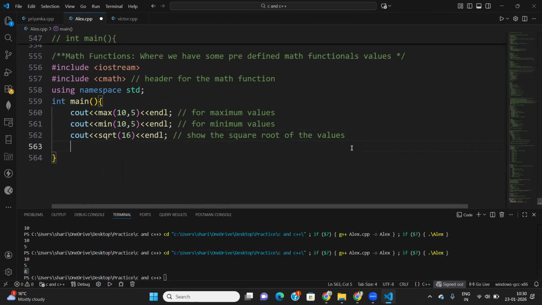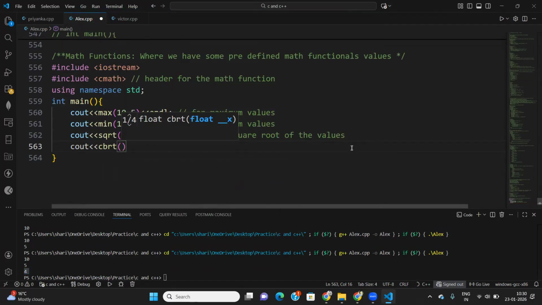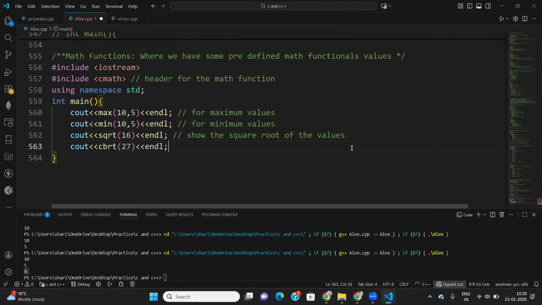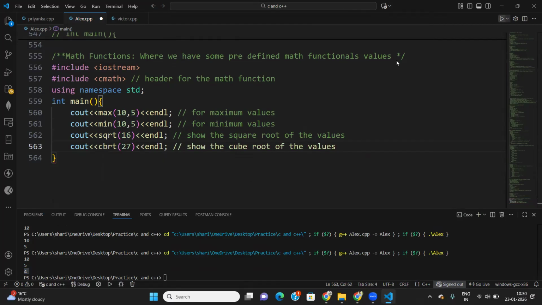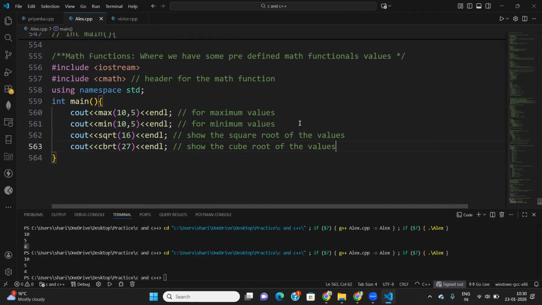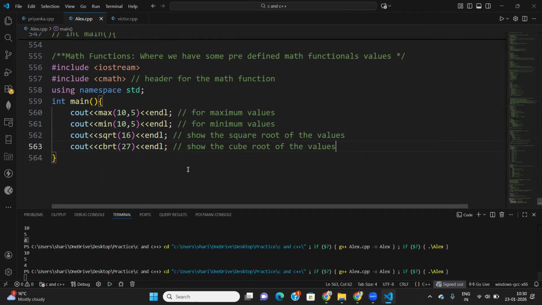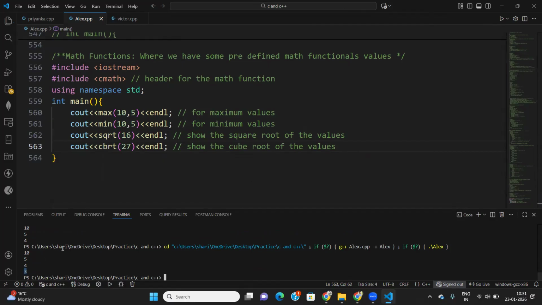We can use the cube root also if you have a cube. To find the cube root, cbrt is used. Suppose I use 27 here, and as you see, it shows the cube root of the given value. So here we find the cube root. Just don't forget to save it. Okay, so here we got the cube root of 27 is 3.